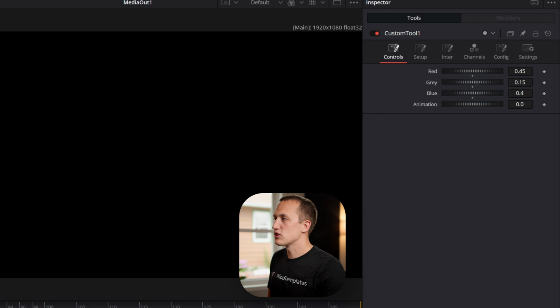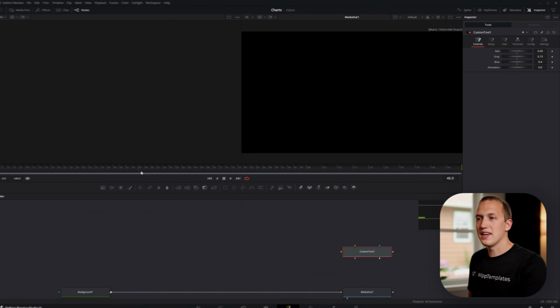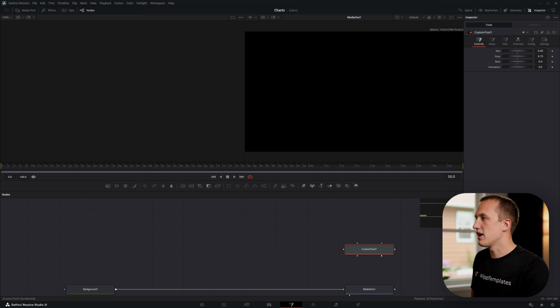What you want to do is make sure that all of these controls add up to a value of 1 or 100, depending on the scale that you're working in. And right away, I'm also going to make an animation. So coming to frame 50, I'm going to add a keyframe on the animation with the value set to 1. And then all the way on frame 0, we're going to set the animation value to be 0.